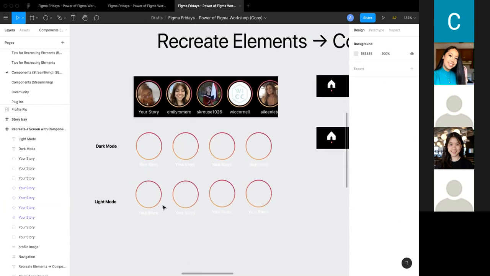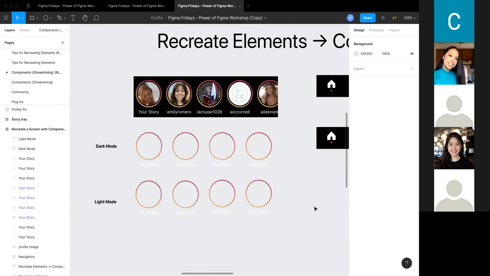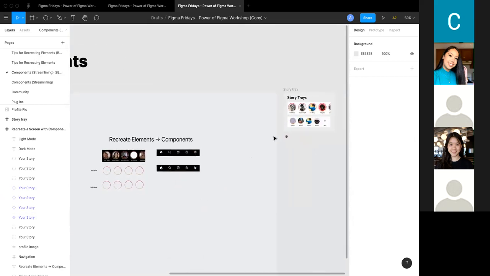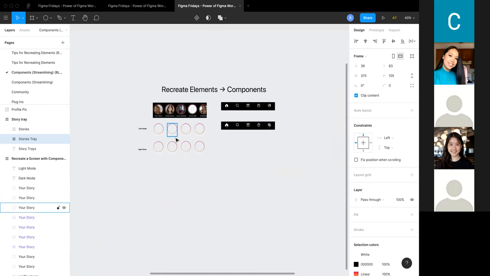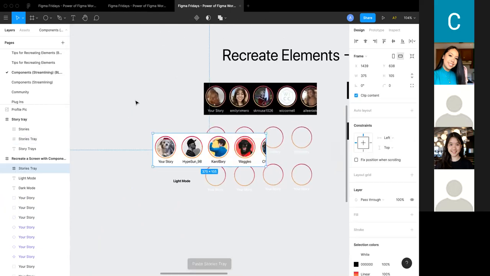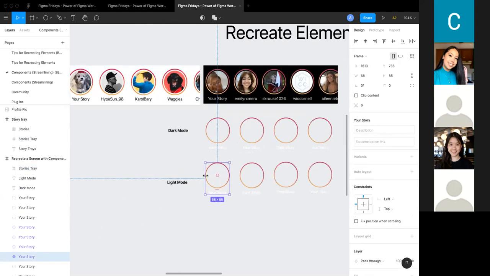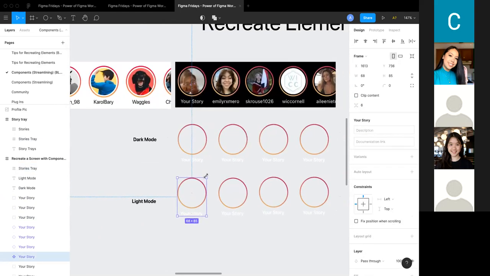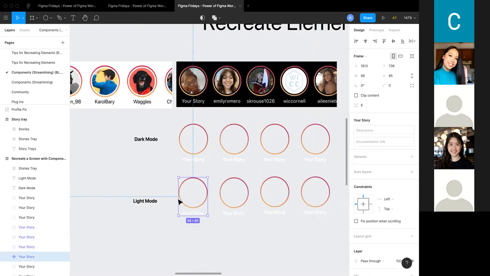Okay. And what's really cool about components is, for example, I don't know if you guys have noticed, but in dark mode, the colors are a little bit more dull than in light mode. So in light mode here, these colors are a lot brighter. I will put them side to side. Yeah, so what we can do is we can just change our master and all of the other colors will change instead of going into each and every one of these little circles and changing them manually.